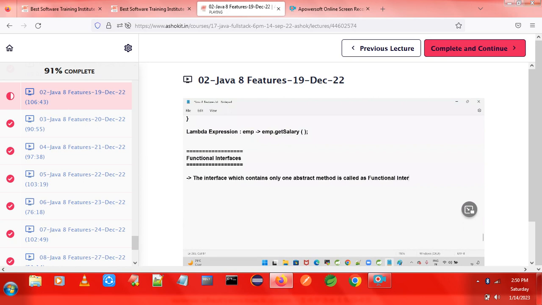An interface that contains only one abstract method is called a functional interface. Functional interfaces are used to invoke lambda expressions. What is the main use of a functional interface? Whenever we write a lambda function, it will not have any name, so how do we call that lambda? To call that lambda, the functional interface concept was introduced. The interface which contains only one abstract method is called a functional interface.